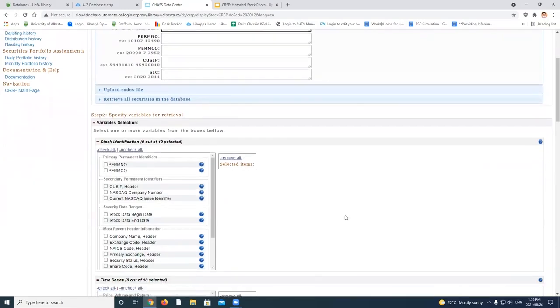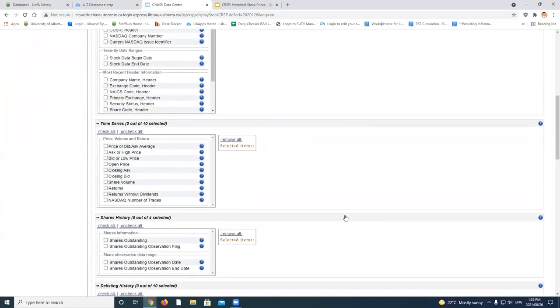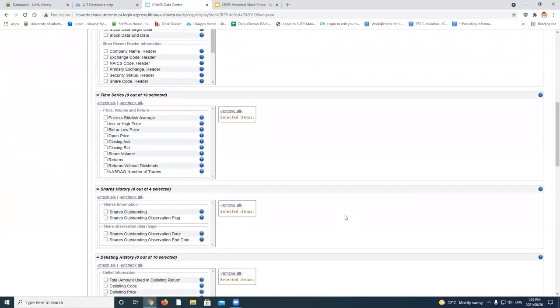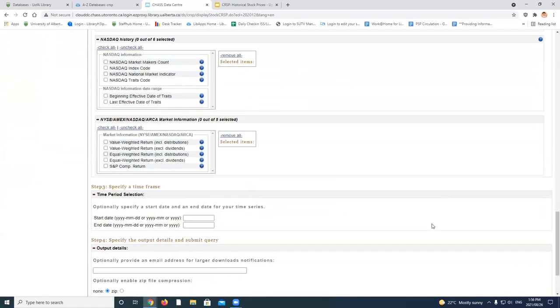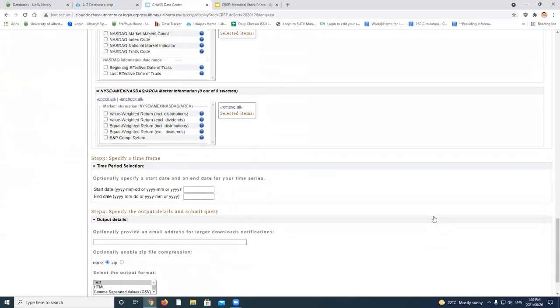Next, scroll down to step 2, time series. This is where we're going to specify variables for retrieval. For our example, we'll select price or bid-ask average, click here, and also returns, click there. Now we're going to scroll down all the way to step 3, where we're going to specify the time frame.